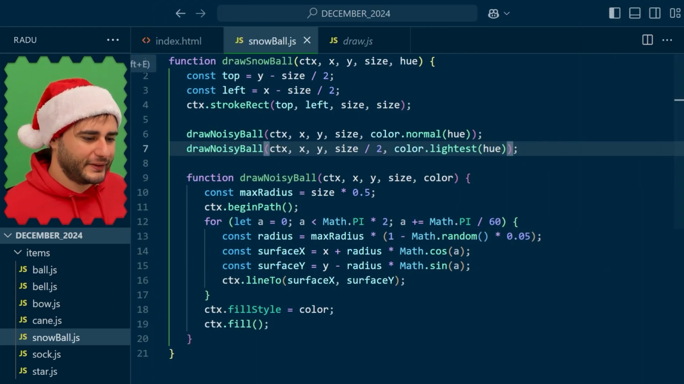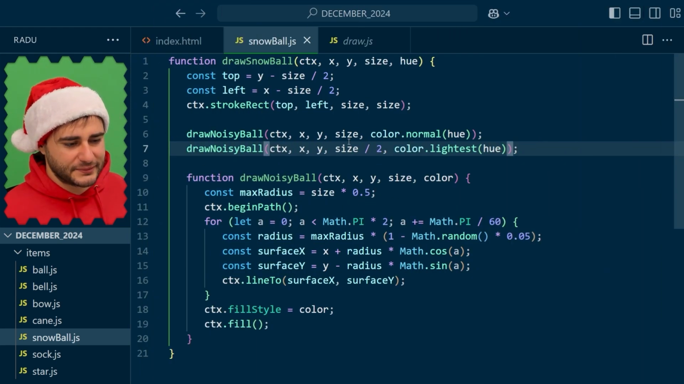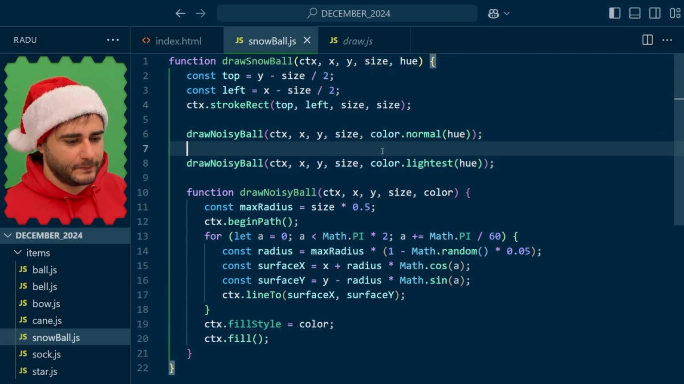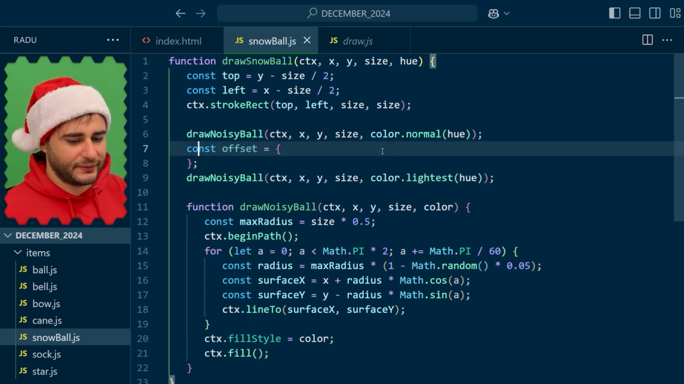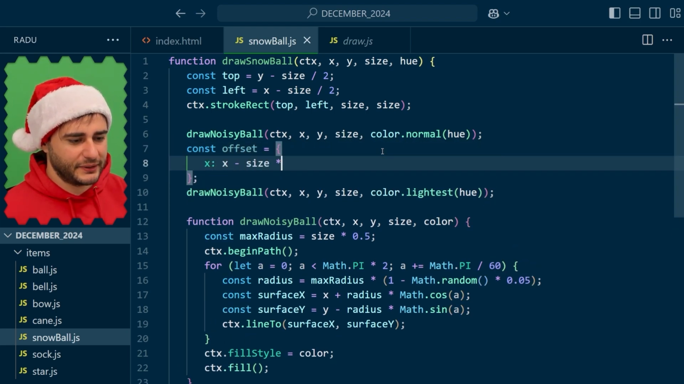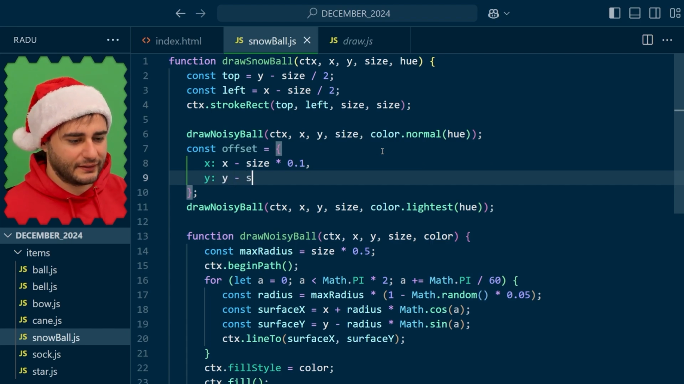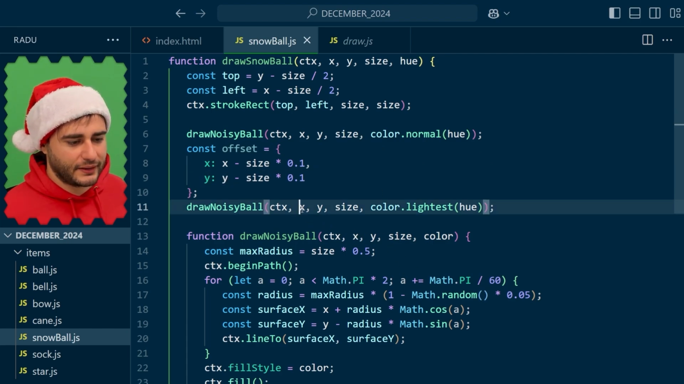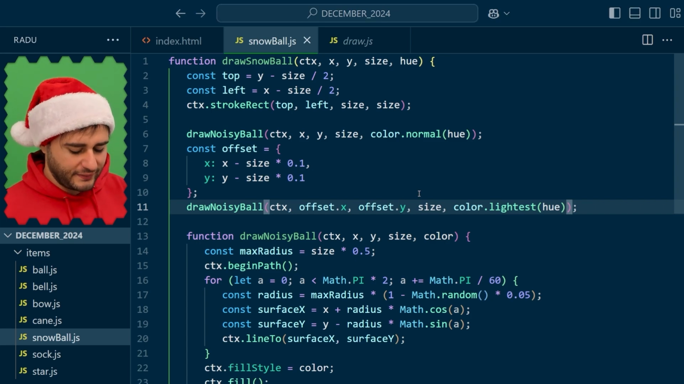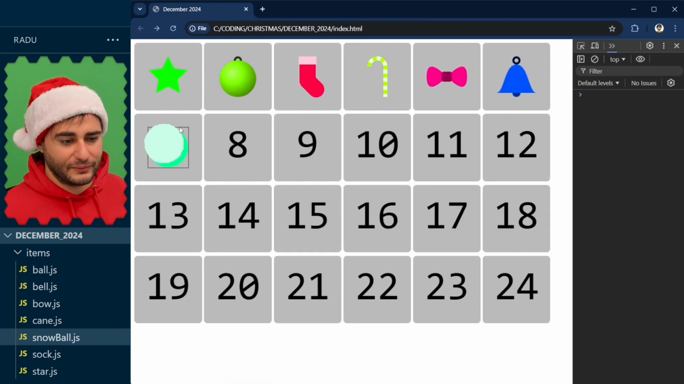Okay, but the point is not to draw this smaller. I'm going to use the same size really, but define an offset. So I'm going to draw this not in the center anymore. I'm going to offset a little bit to the left and a little bit towards the top. So here, instead of X and Y, I'm going to multi-edit this offset.x and y. Saving and refreshing is going to look like this. You kind of see the shadow appearing here.